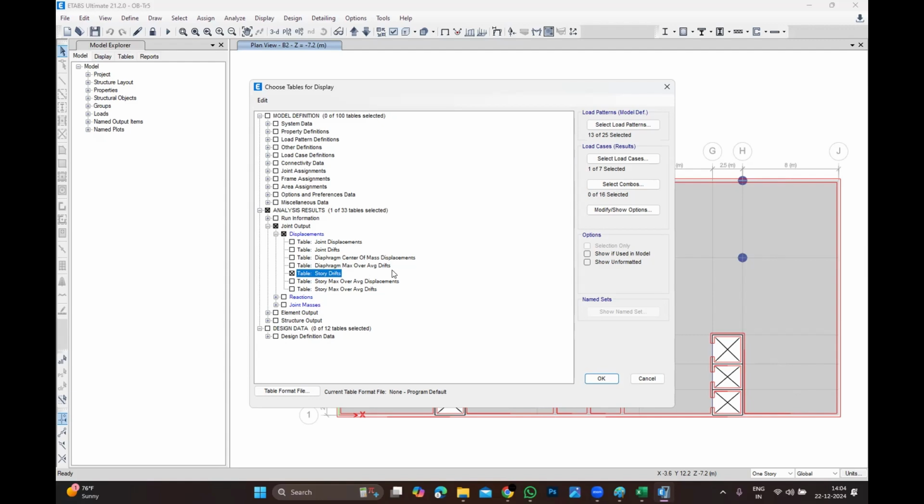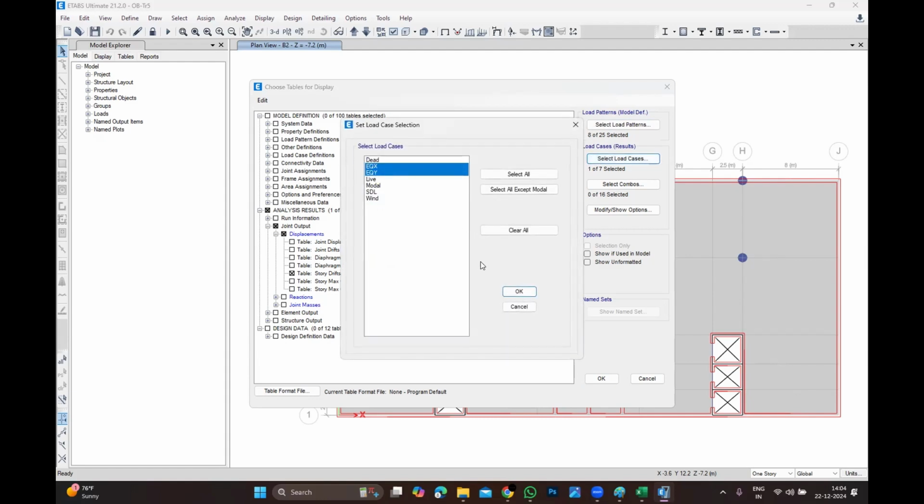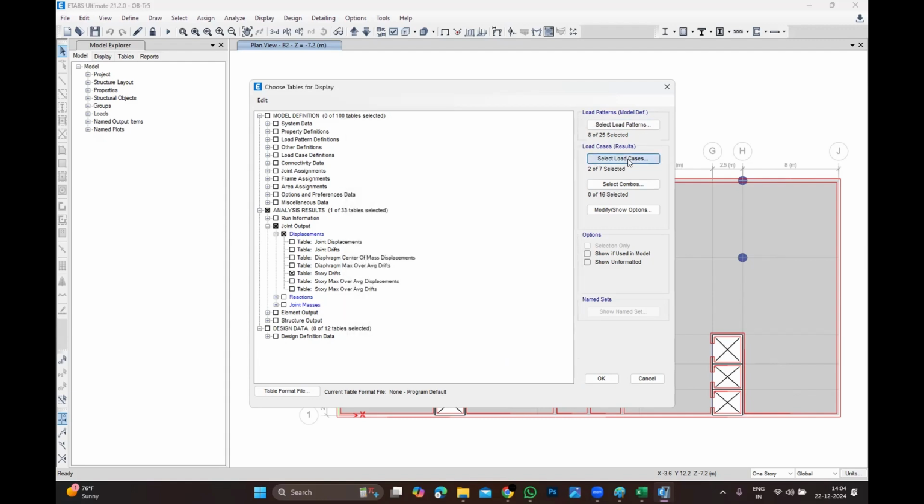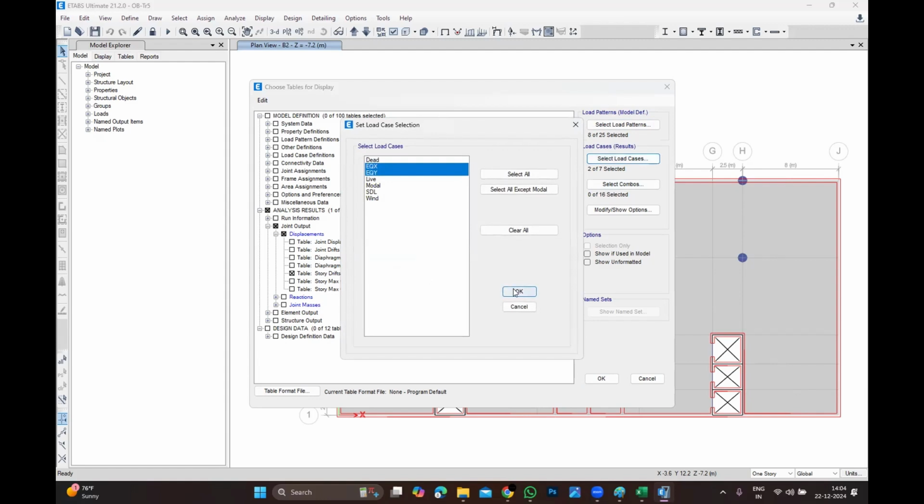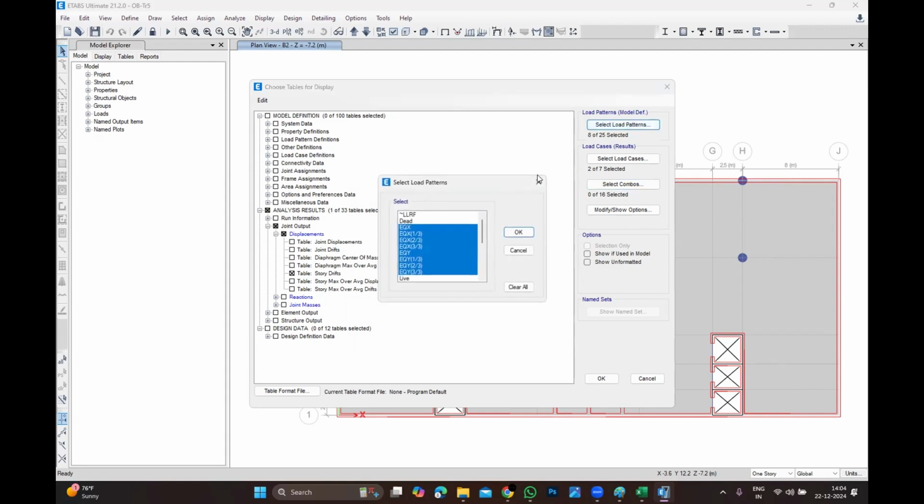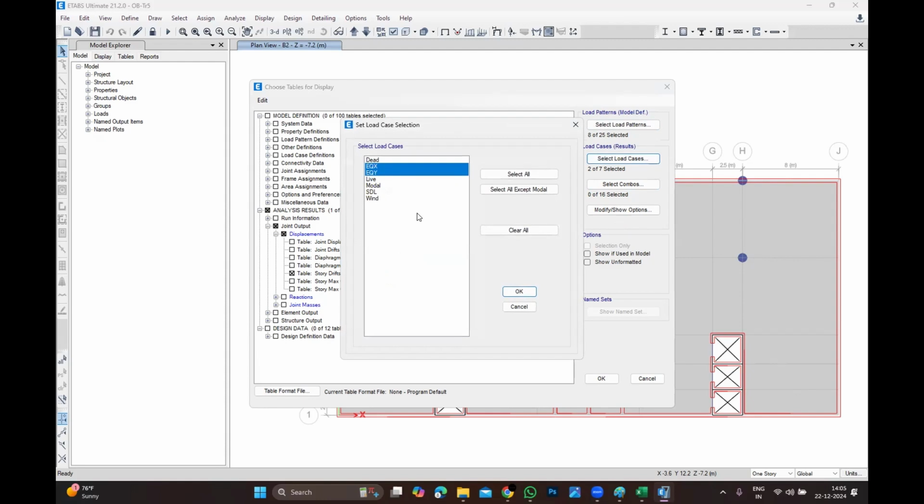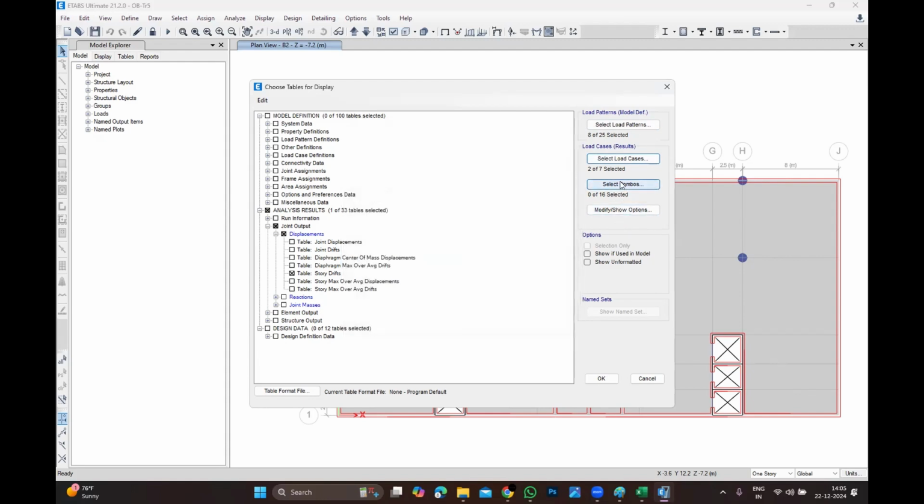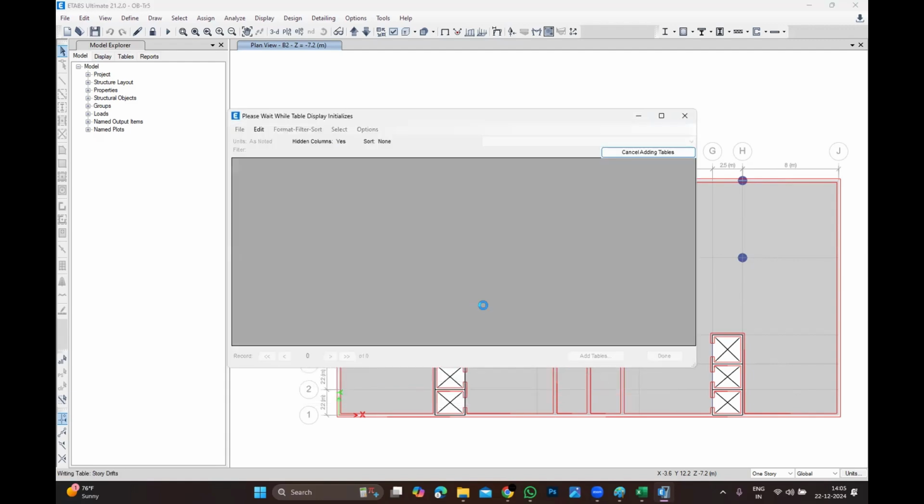Yeah, story drift. Then go to select load patterns. Select seismic, only seismic, EQX, EQY. Then go to select load cases. Again, seismic. Then combos, clear all. Okay. In a similar way, load pattern seismic, load cases also seismic, and the combos, clear all. And okay.